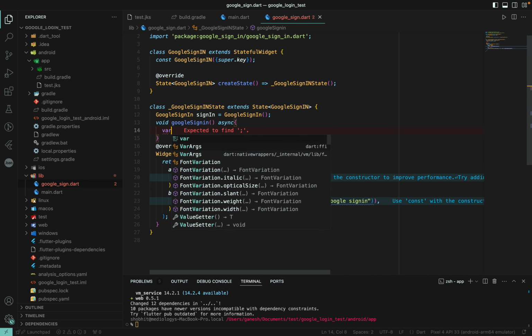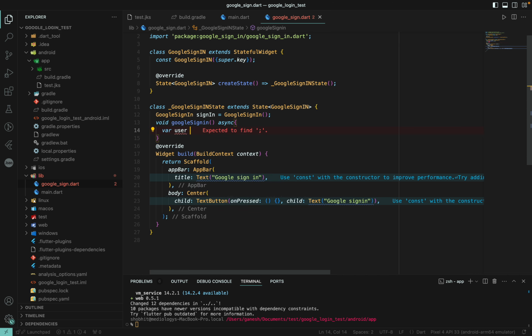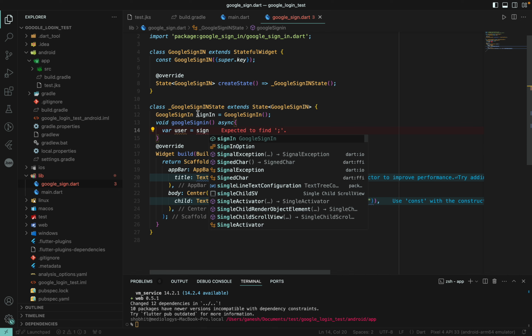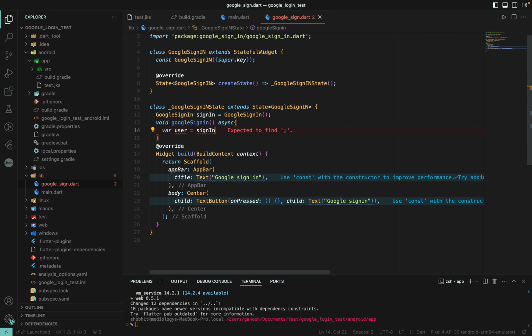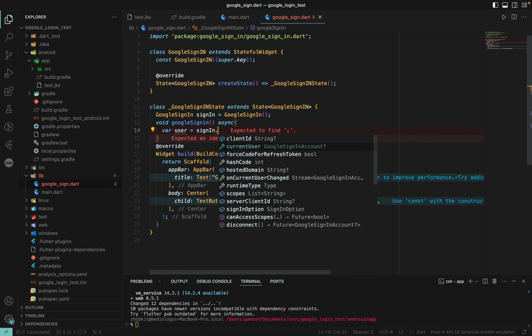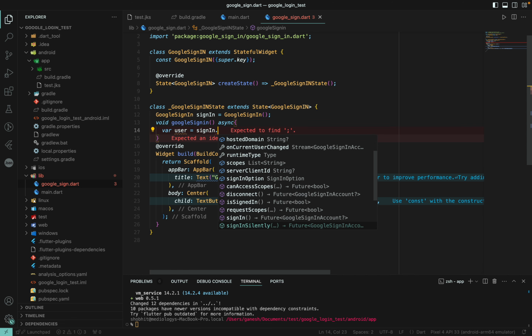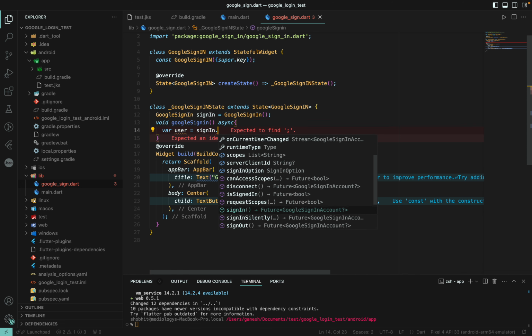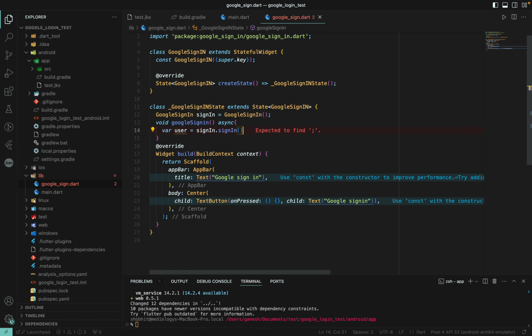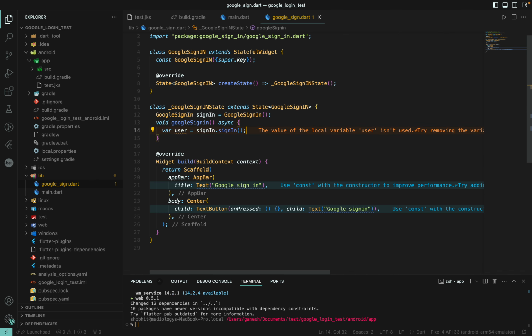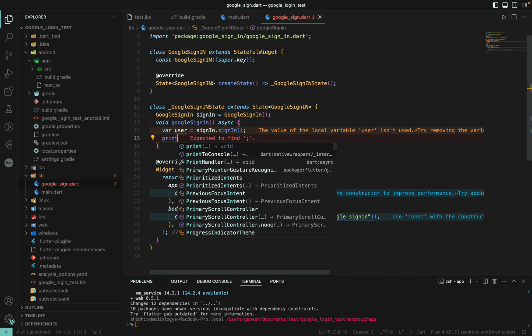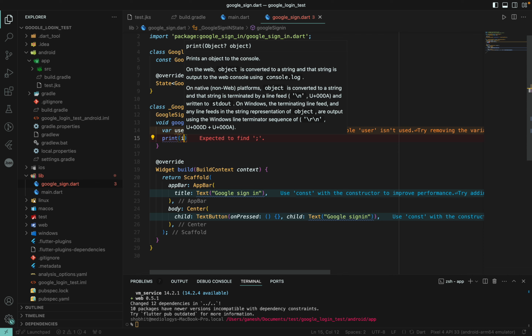So let's get a var user, and we're going to use this sign in variable. When you get dot, you will see the number of options you can use. We're going to use the dot sign in method. Cool. Now let's see what this will print.